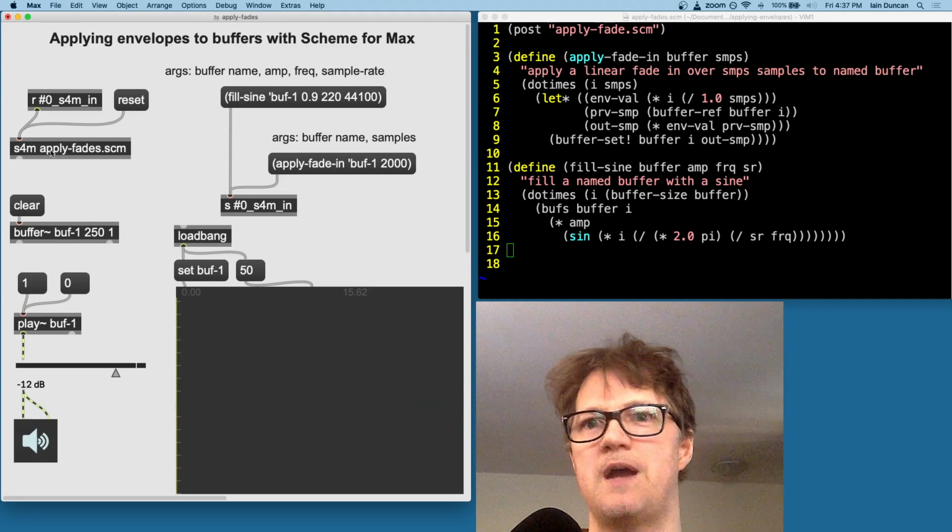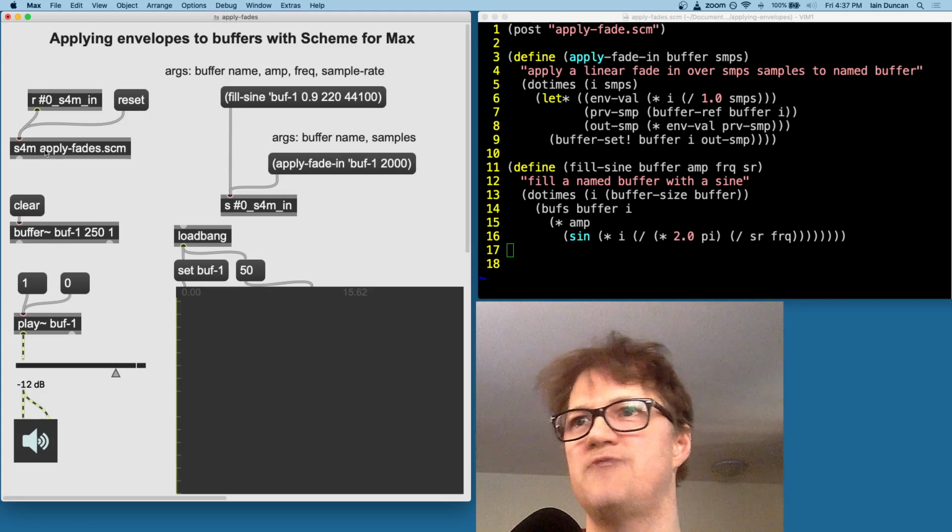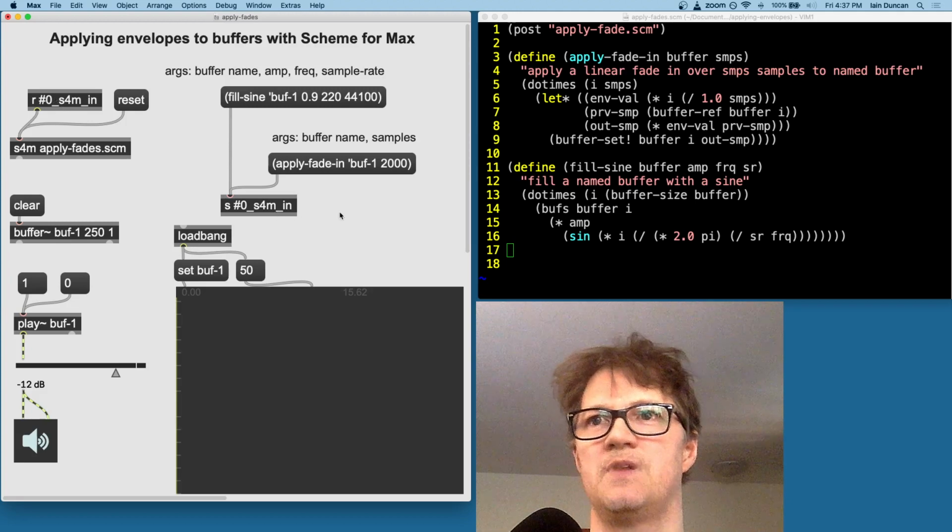We have a Scheme for Max object. That's what the S4M object is. And it has loaded the file applyfades.scheme, which I have open over on the right. The reset button resets the interpreter. I have a receive object here and an accompanying send. And that's used for us to send messages to the interpreter.